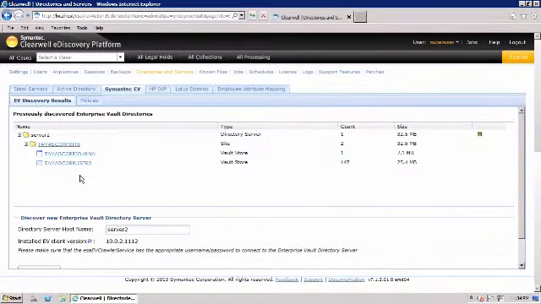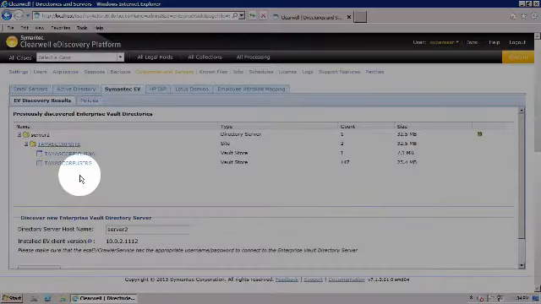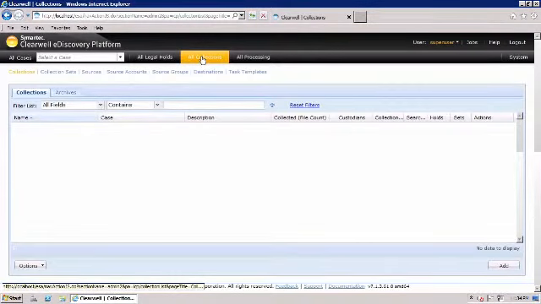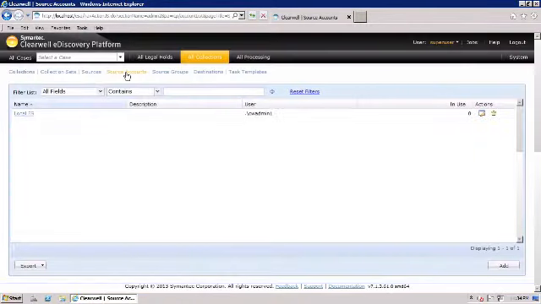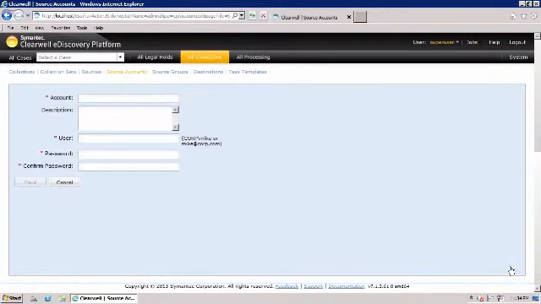The next area we need to look at is the All Collections area. So click All Collections, and we need to add a source account for Enterprise Vault. Click Source Accounts, and on the bottom right, click Add. And here is where we're going to add the Enterprise Vault service account. Once all the information is filled in, click Save.